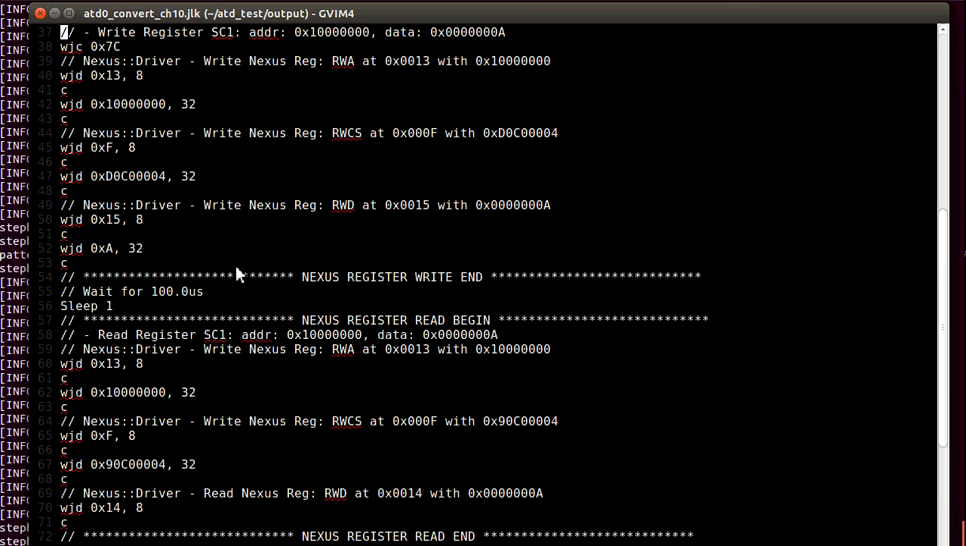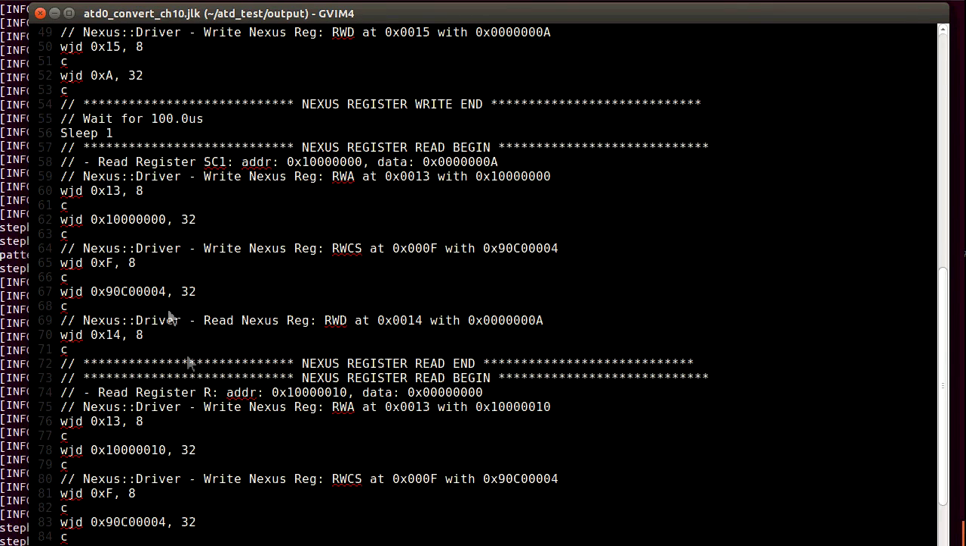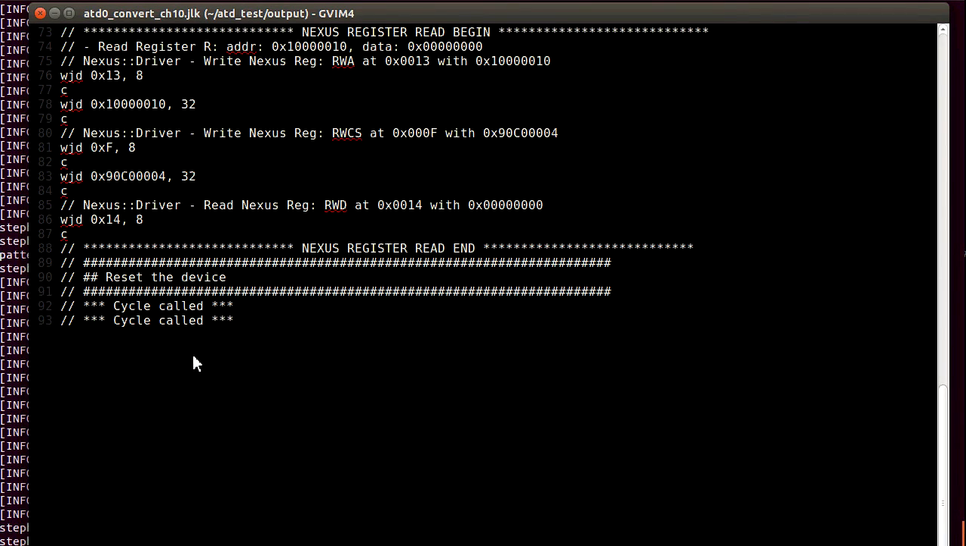This is going to speak to the Nexus via these J-Link commands. Now I could basically just take this pattern now and run it on the bench. If I wanted to verify its functionality or debug the silicon in some way, I can now run the exact same pattern that I'm running on the tester on the bench, and that's generated from exactly the same source.